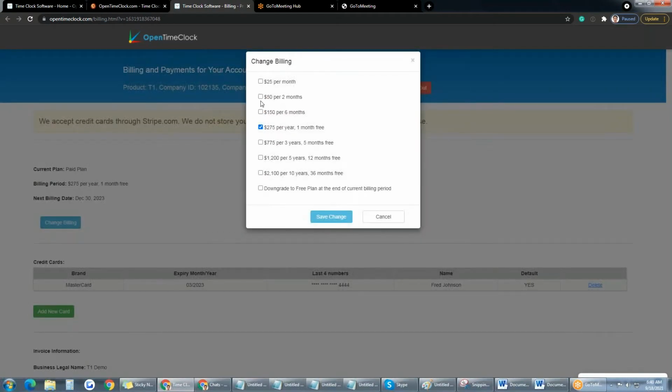You can upgrade to even 3 years, 5 years, 10 years, or downgrade it to 6 months only, 2 months only, or per month. So this is an automatic billing subscription. In case in the future you would like to be on a free plan, all you have to do is go back here and change the billing method to downgrade to the free plan. So the system will not be able to charge you automatically for the next billing cycle.